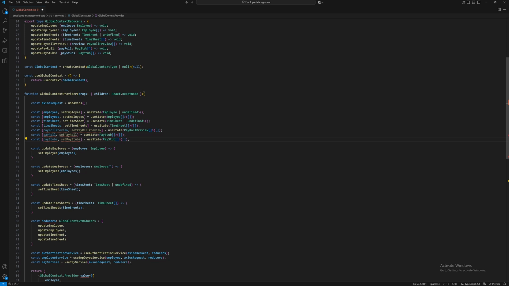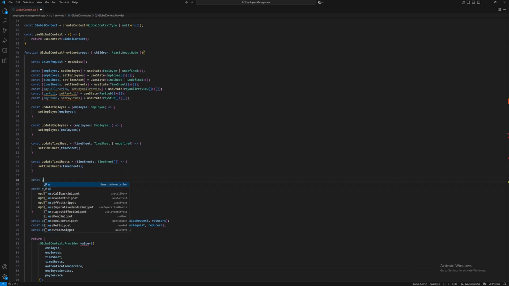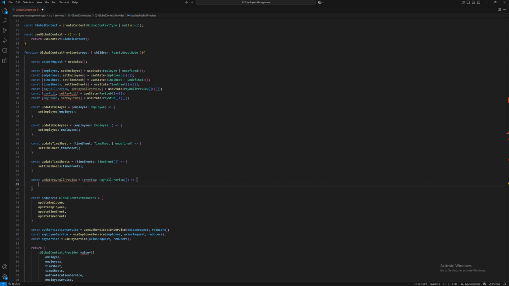Now that we have our state set up, let's come down to our global reducers here and start by saying const updatePayrollPreview is equal to an arrow function. Inside the parameters, let's pass preview of type PayrollPreview array. Let's open up the function here, and inside, let's say setPayrollPreview to that preview.